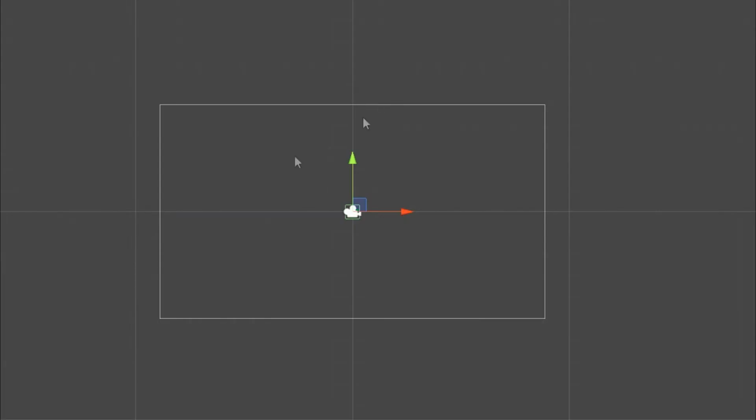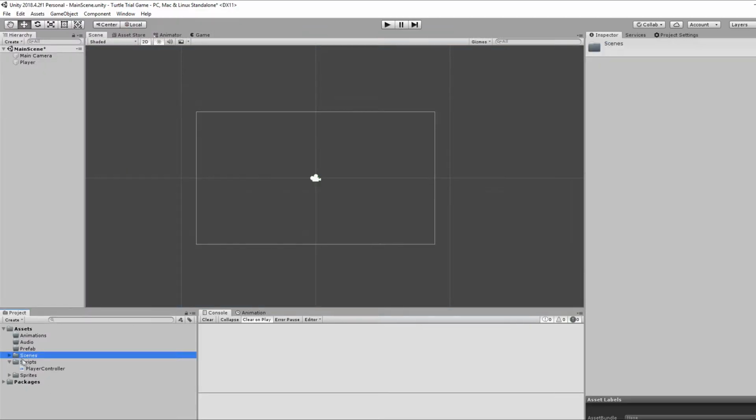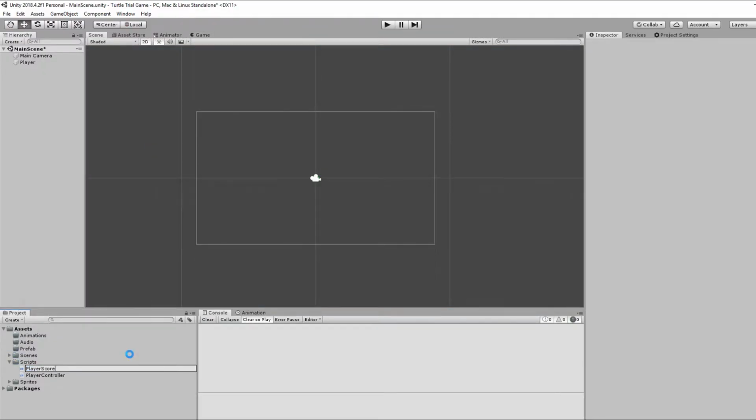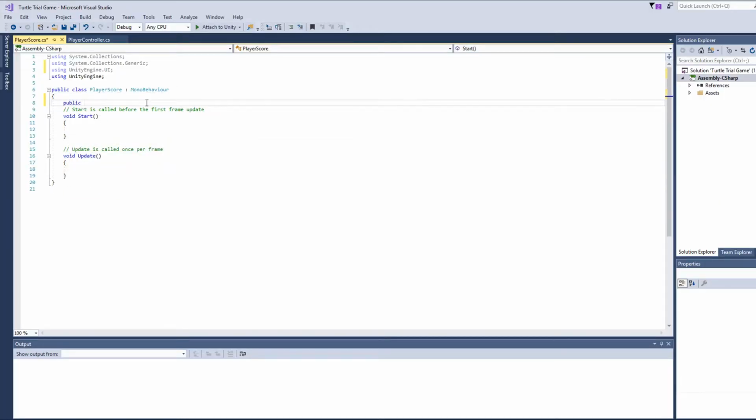So here's me testing some. Yep, you can see that testing the movement, it seems to work. So let's set up a score now, a player score.